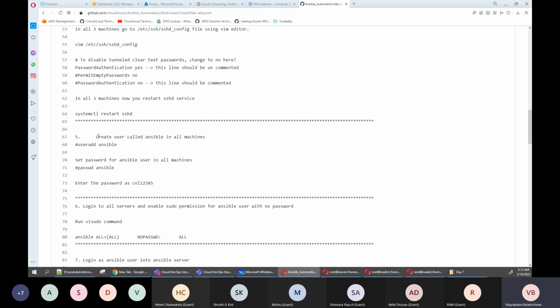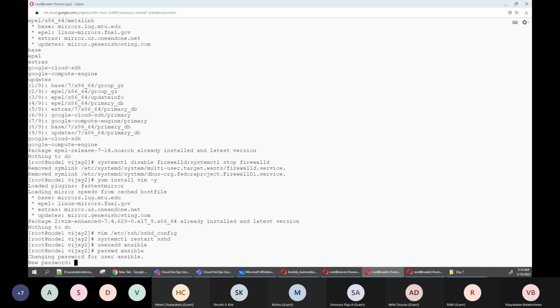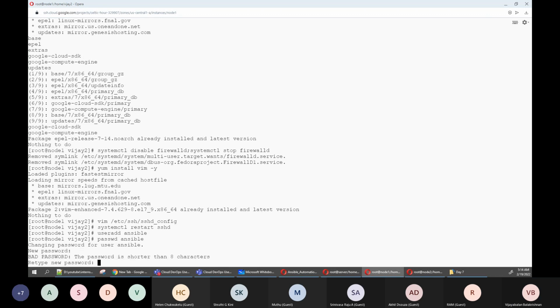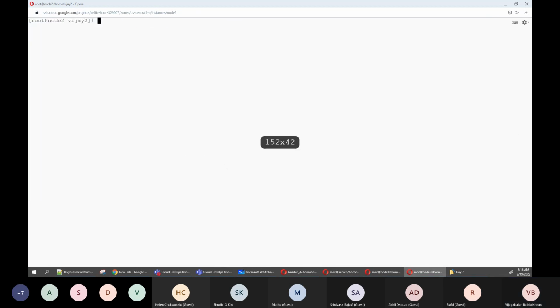Because I clearly said, whatever step is for all machines, and whatever step is only for one particular machine. So you will get everything here. So now I need to set the password. I'm just setting the password. For node 2, I'm also going to set the password.